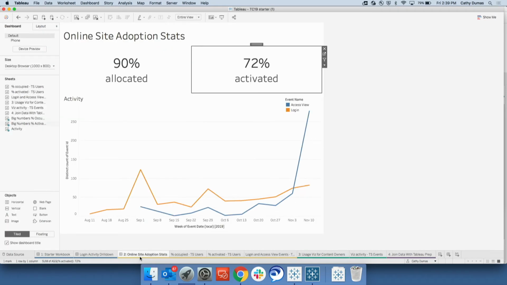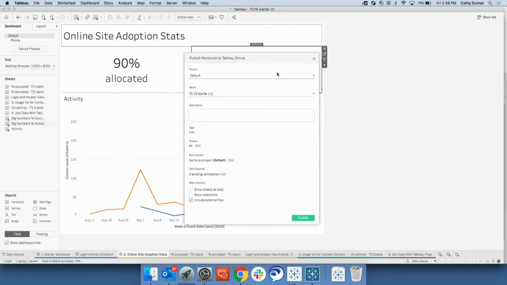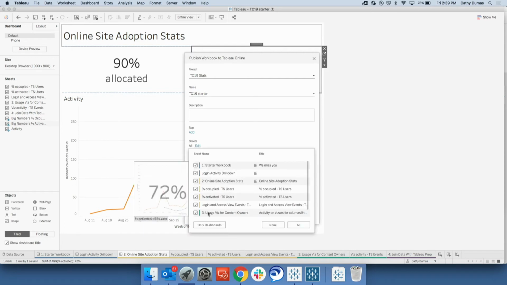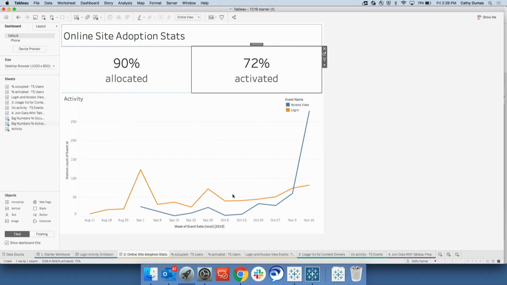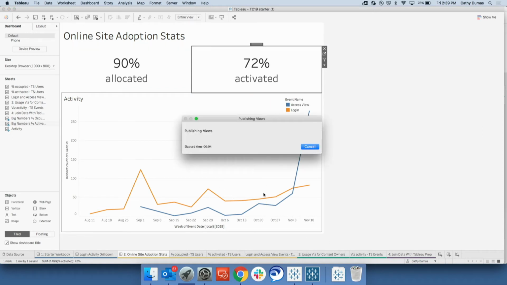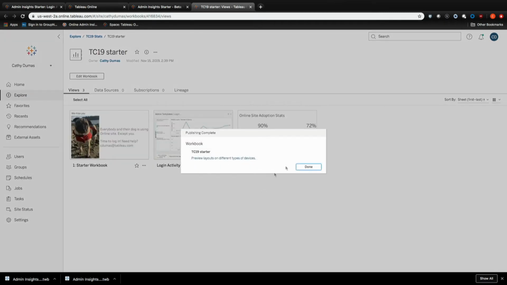You combine them into a dashboard. You could do that at home. And then I'll publish this to my project that I just created so that everybody can see it. So my TC19 stats. Okay. Permissions are locked to the project. I'm just going to take the dashboards for now. Okay. Beautiful.